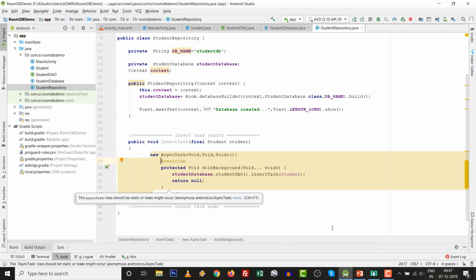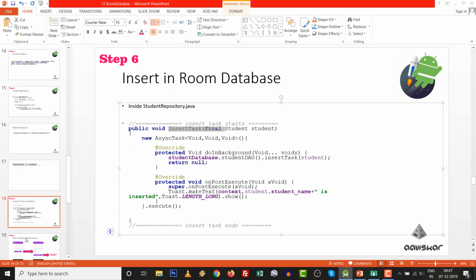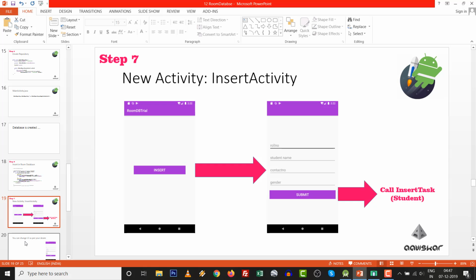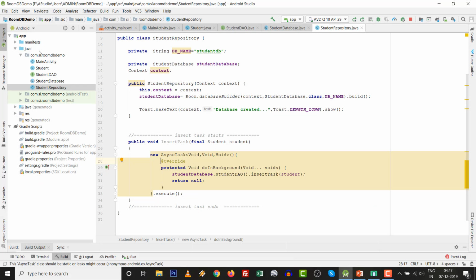And after building this one, we are going to create another activity, an insert activity. Because some beginners are watching this video, we define four EditTexts and one button. After pressing this button, it will insert the values inside the Room database. Inside the main activity, we just place one insert button. So let's start and do the coding.